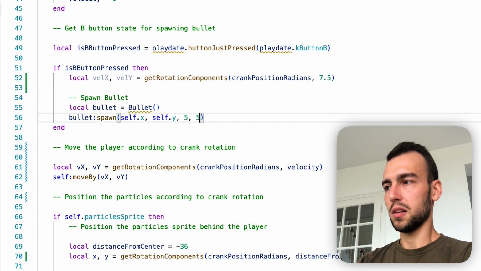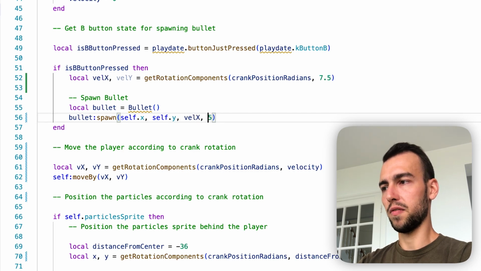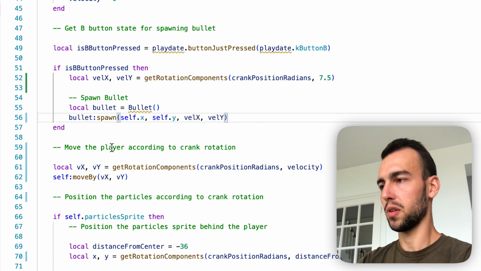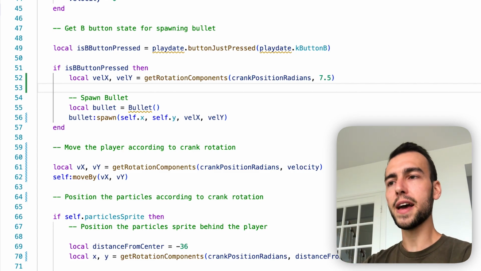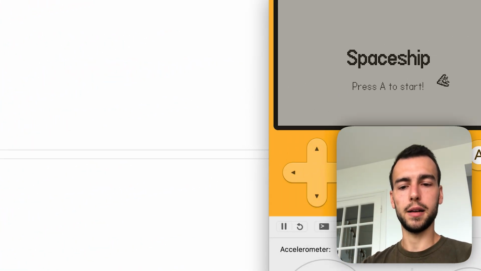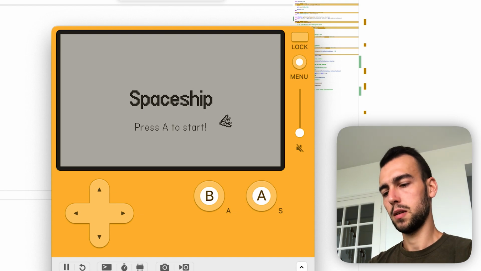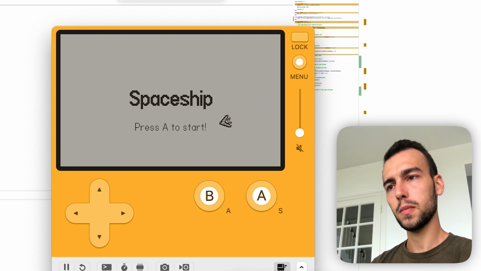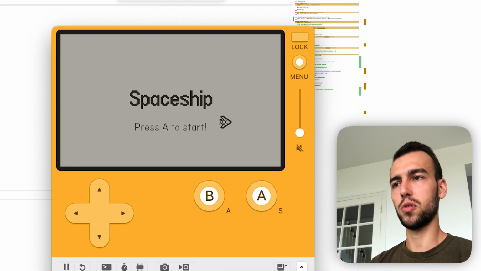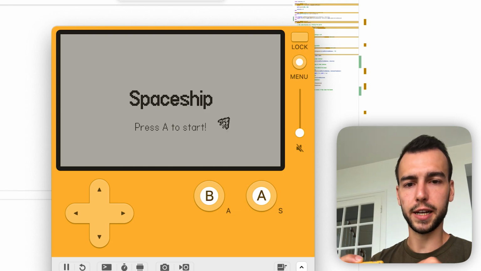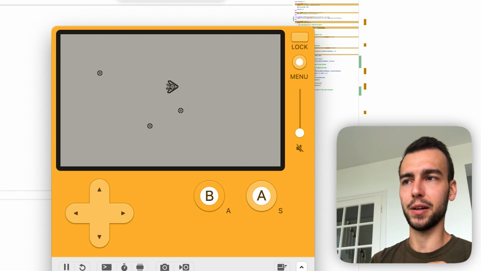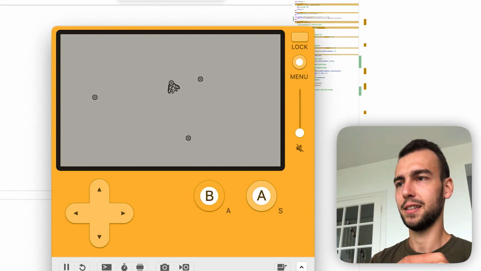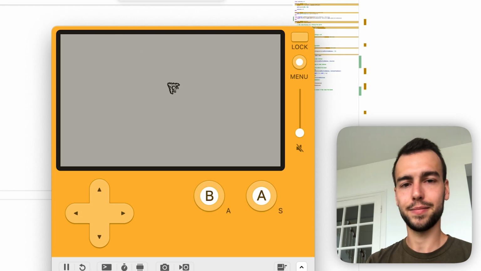So, and then we pass in the vel x and the vel y instead of the two 5s that we put at the end there. So let's go ahead and run that and see if it works. All right, I'm going to pick up the Playdate and use devices controller. You can see that my crank is working real nice here. Can move around, press B, and the bullet is coming out of the player just as expected. So how awesome is that?